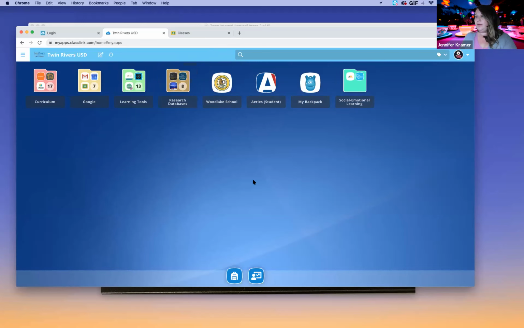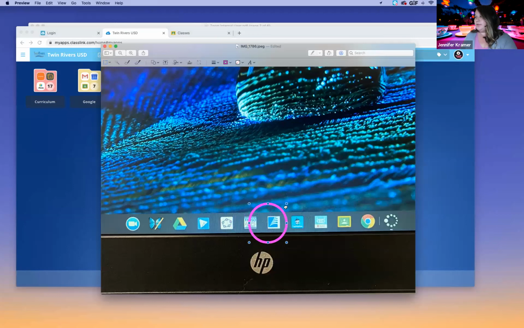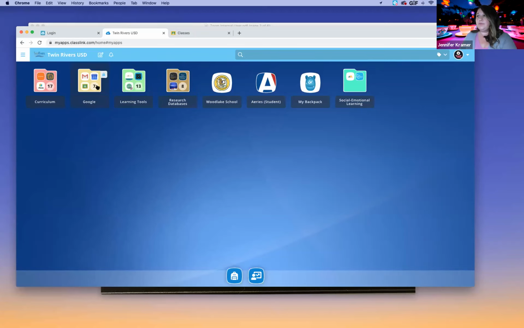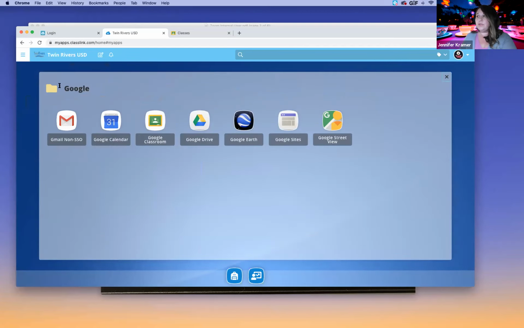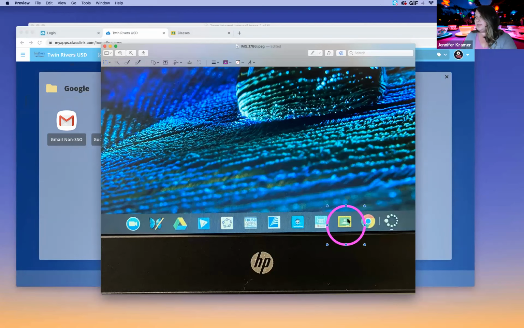Okay. So our next thing that we're going to cover, let me go back to this one, is we are going to look at Google Classroom next. So Google Classroom, as I said, you can get to Google Classroom through the Google folder, which is the yellow folder, and Google Classroom, or on a Chromebook, students can click this icon right here, and that is Google Classroom.